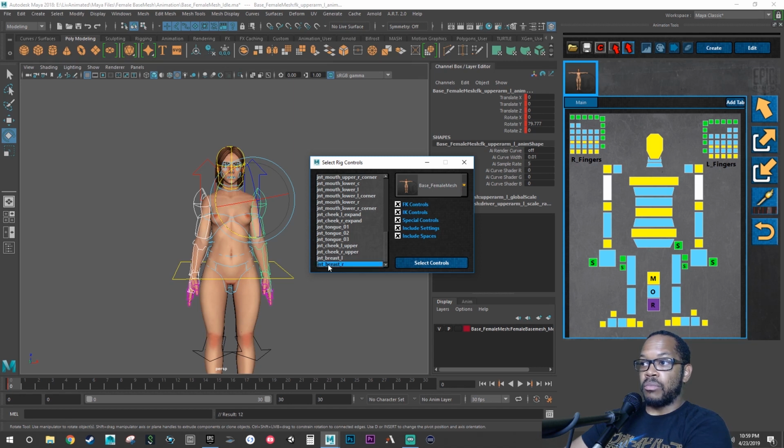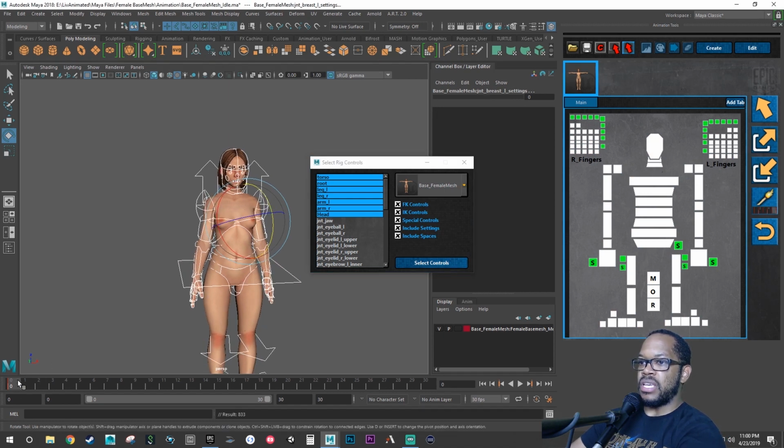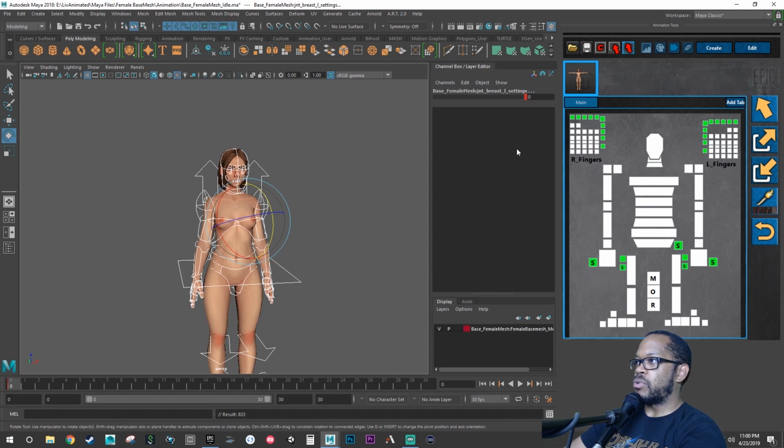And you want to select the breast. Those are different. So those are skin. So you might as well select them. And we can also put those controls on here in our picker. So we're going to do that too. So select controls and hit S. This ensures that we have a key on everything, which is what we want.